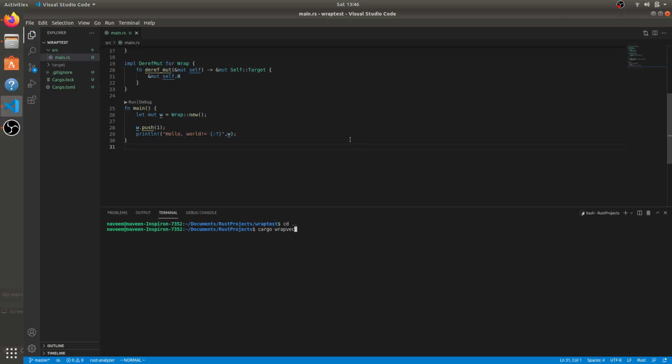Okay, in this video we are going to see whether we can wrap a vector. Vector is a heap allocated array in Rust, and what we are trying is to wrap a vector structure and create our own structure. At the same time, we want all the methods in the built-in vector.